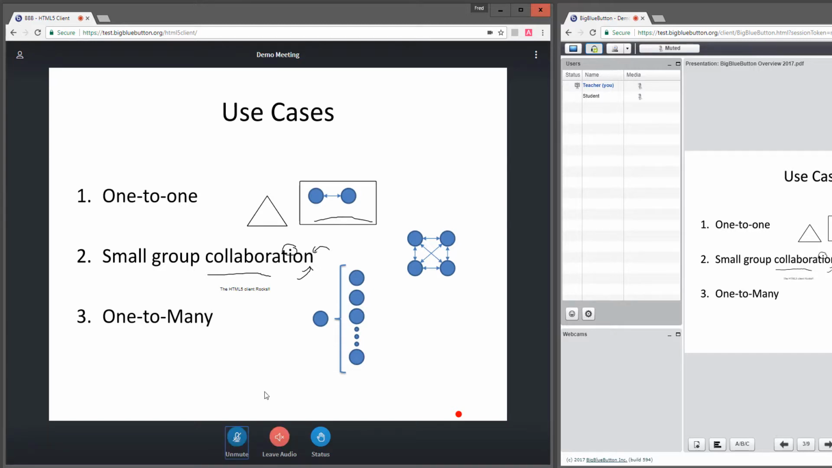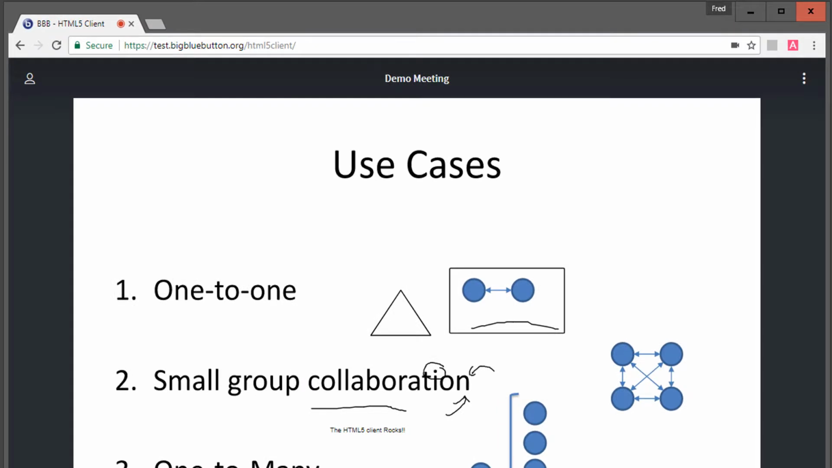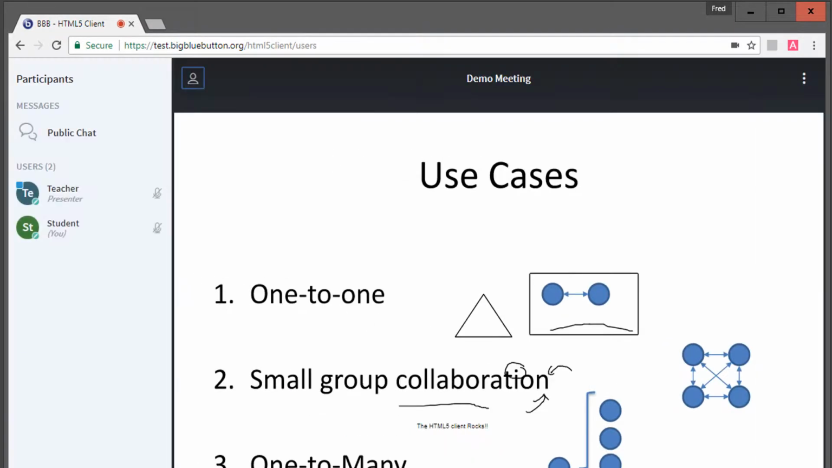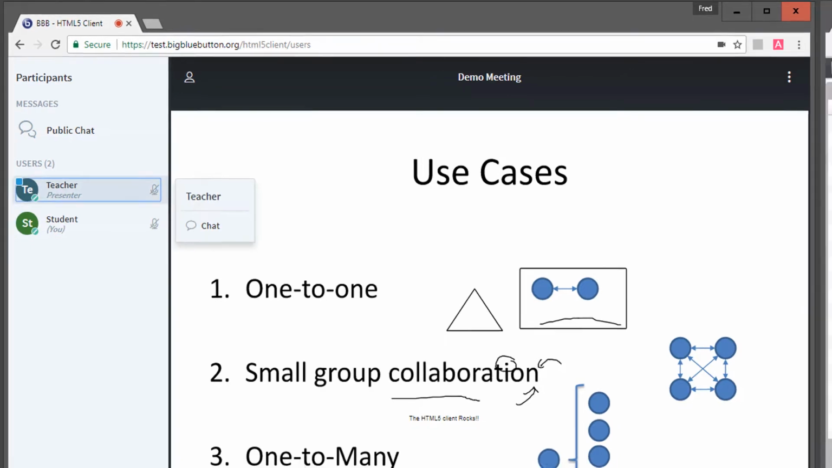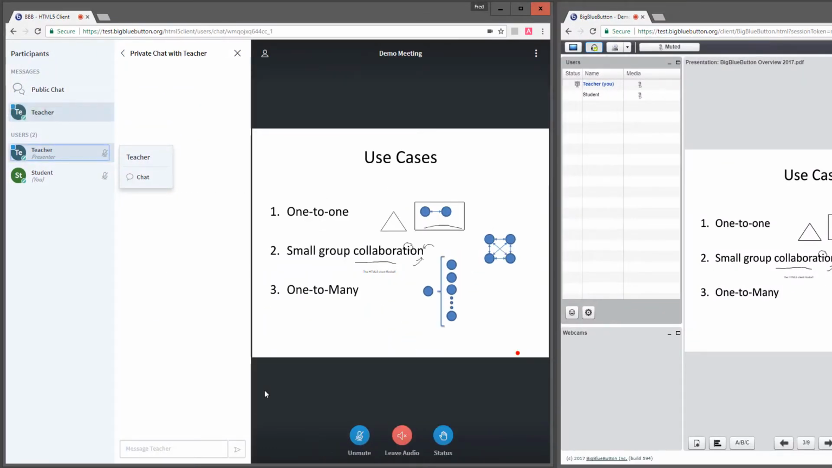Another thing that's important in the HTML5 client is support for screen readers. So we put a lot of work to make sure the appropriate ARIA tags are there in the tab order. So let's try this. Let's say I want to tab and open up, I'm only using the keyboard here, private chat with the teacher. So let's tab. Tab the teacher, press space, tab, press chat. I'm going to do tab, tab. And now I'm in the chat area.